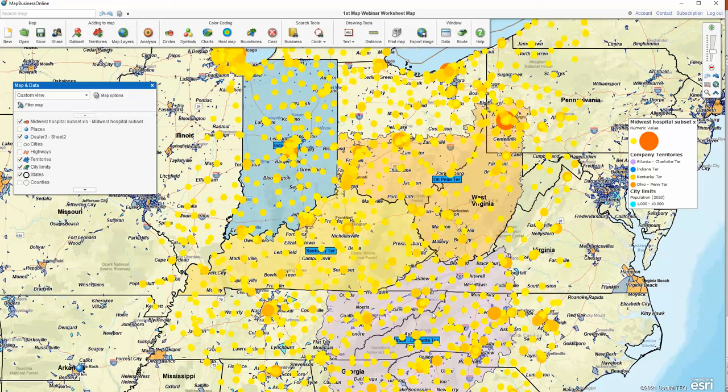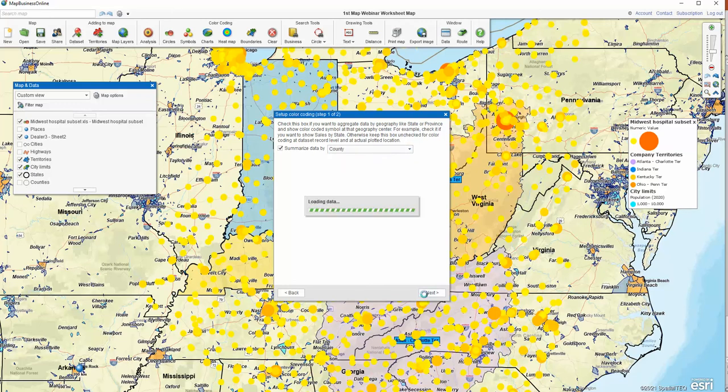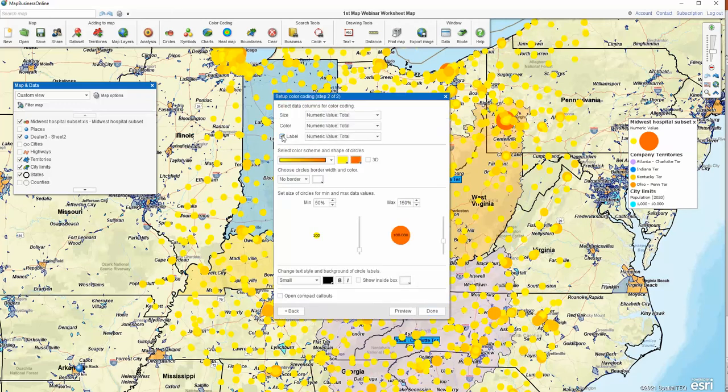And it puts these circles on the map. Now there is an element of coloring. The darker it is in orange, the more numeric value there is. Well, let's go back to circle again. You can always go back to your color coding and just go through it one more time and try a few new things. This time, let's summarize by county, and let's go to numeric.